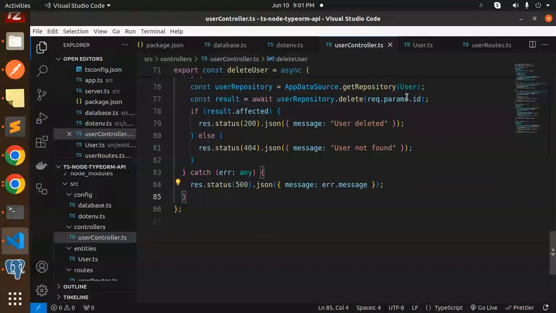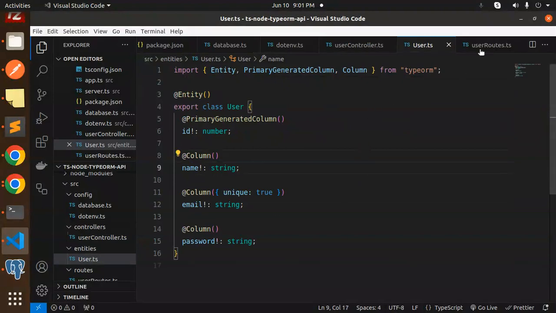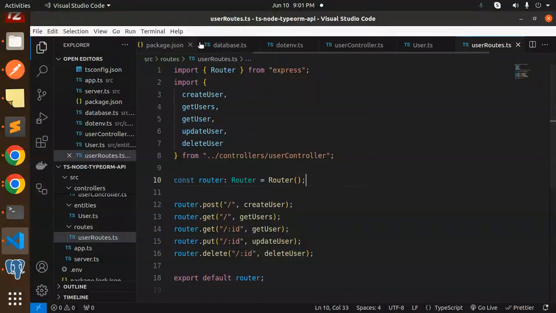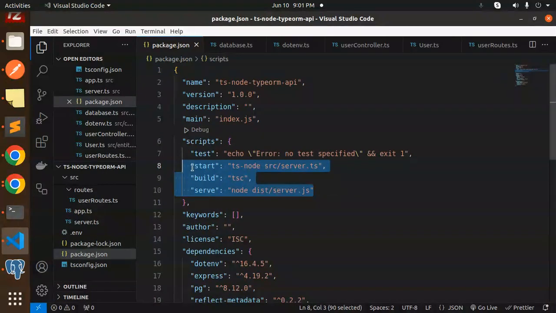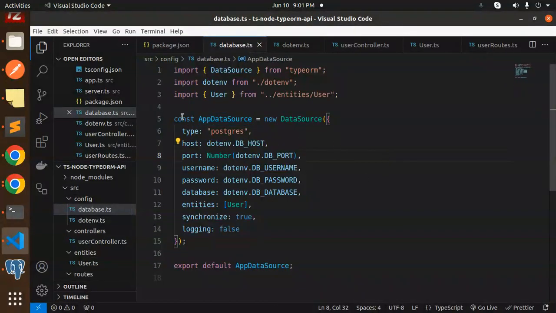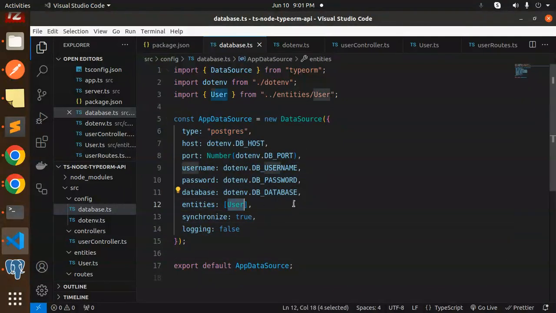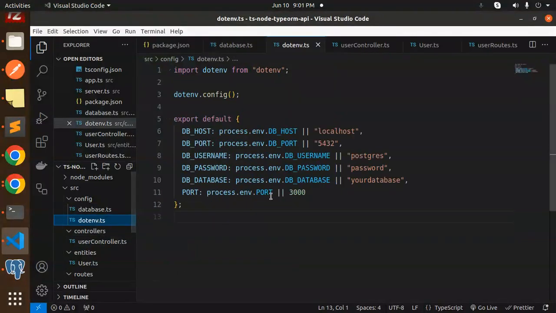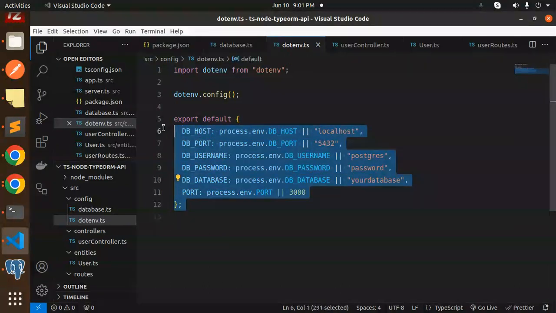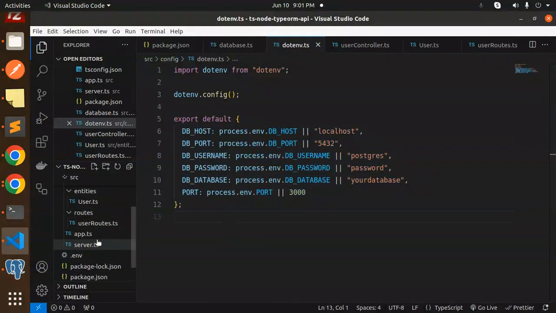So user.ts I have shown, user routes shown, package.json we have added the start, serve, build. So this is also shown, database.ts. This is all the database configuration that we have to use. If you have multiple entities, then make sure you make the entity folder directly over here, and synchronize it accordingly, right? And .env, this is the export default, the host, port, username, password. Okay, so this is done.